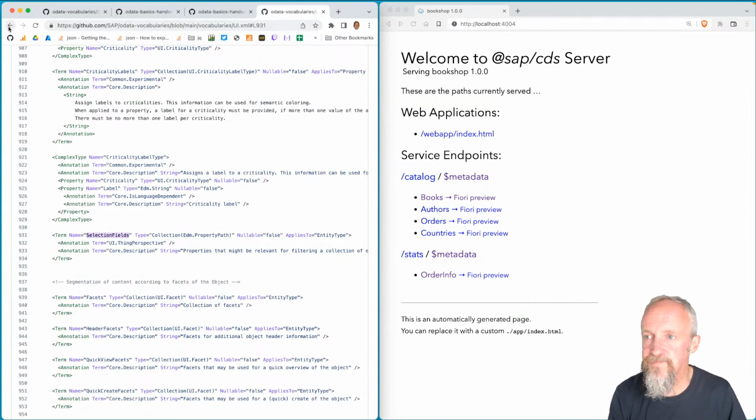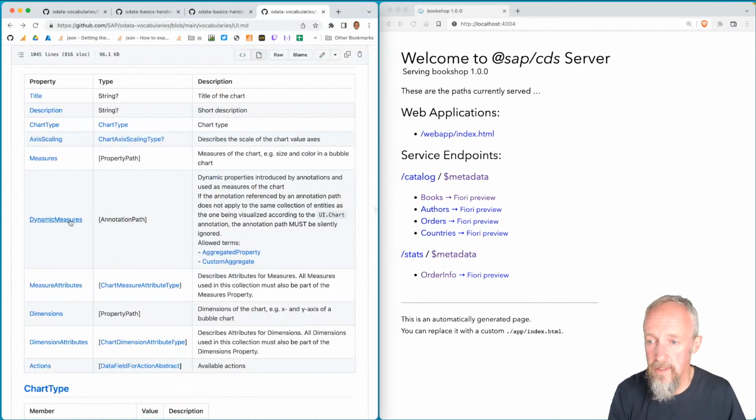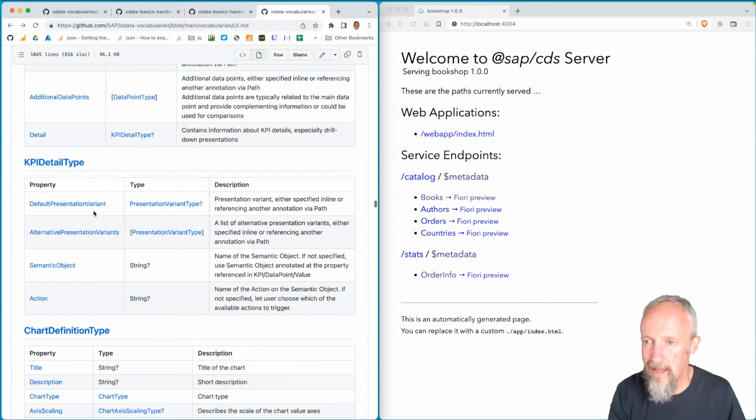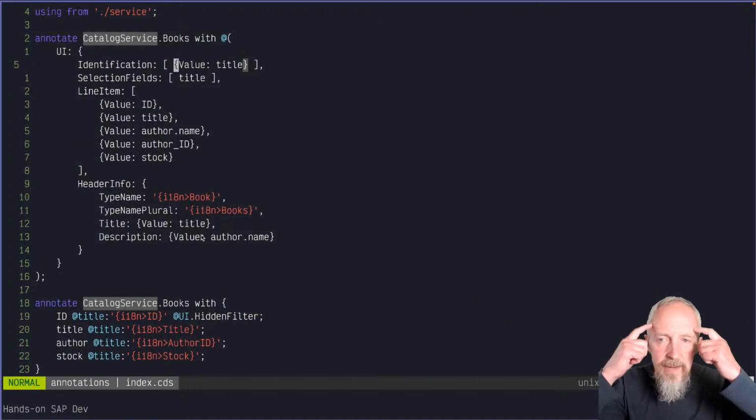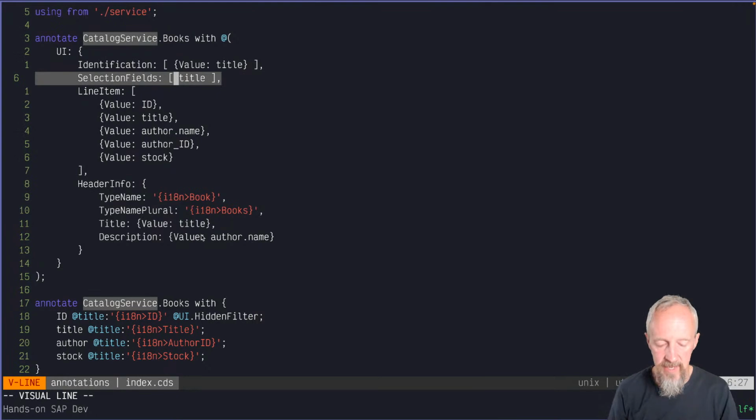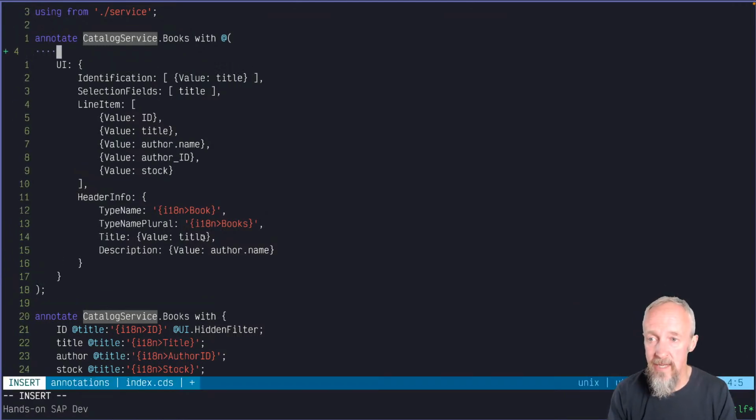So selection fields, let's go back again. Anyway, it doesn't matter. Selection fields is a list, a collection. Selection fields is a collection of property paths. Now, with that in mind, let's stare for a second at this line. We can see that the value of the selection fields term in this thing here, UI colon open curly brackets, that's the same as saying UI dot selection fields, and so on. That's the same as doing that.